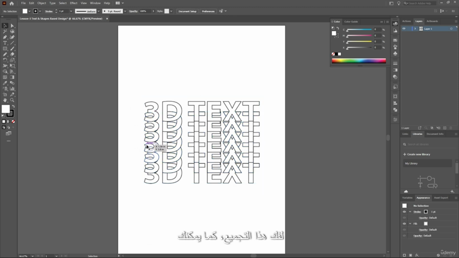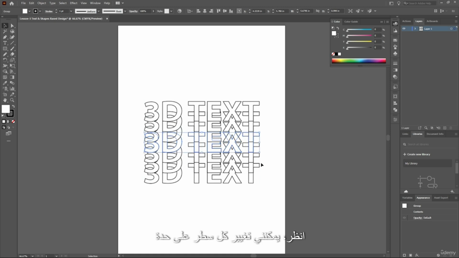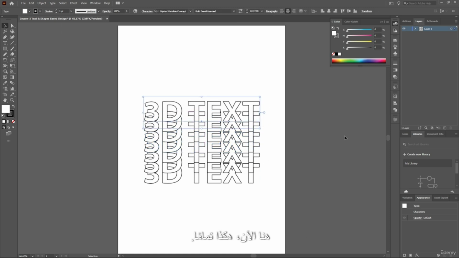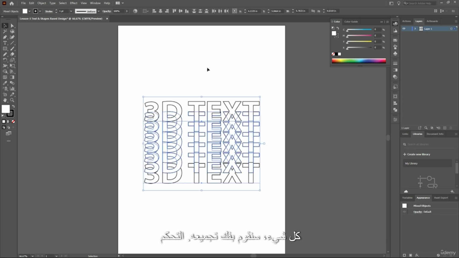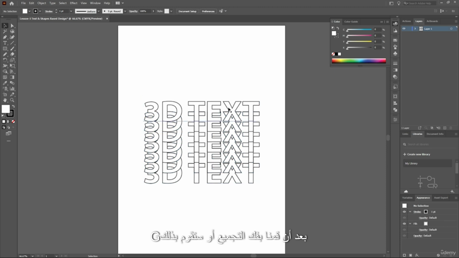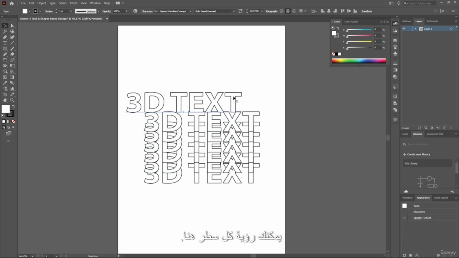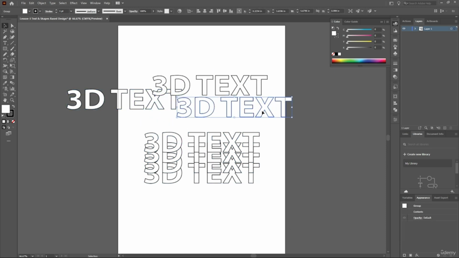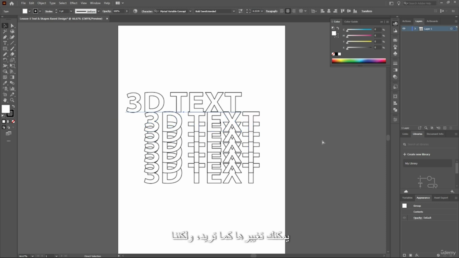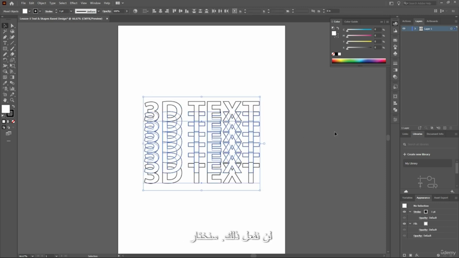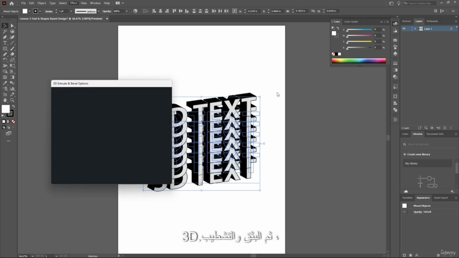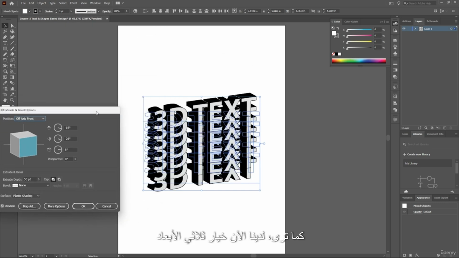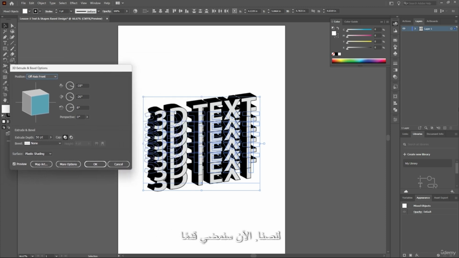If I were to ungroup this, as you can see, I can change every single line over here now. Just like that. Now what we'll do, we'll select everything, we'll ungroup it, Control Shift G. After we have ungrouped, you'll see every line here. You can change them however you want, but we won't be doing that. We will be selecting everything, then going to Effect, then 3D, then Extrude and Bevel. As you can see, now we have a 3D option for our text.